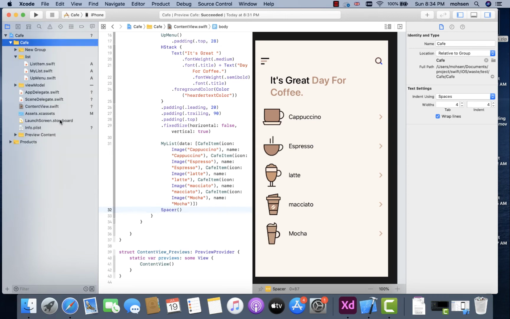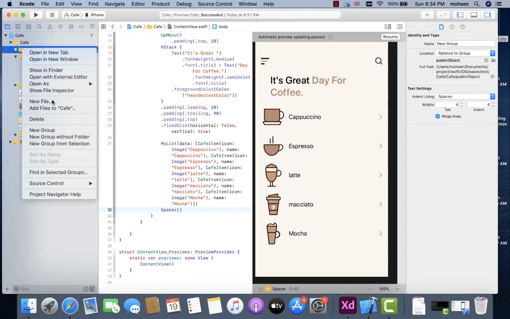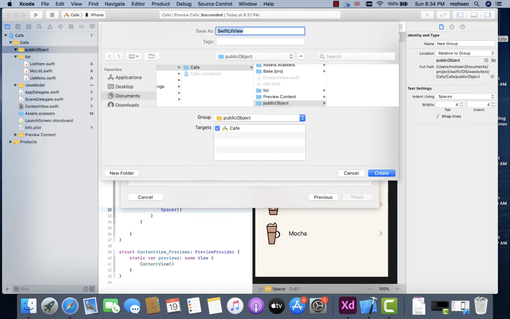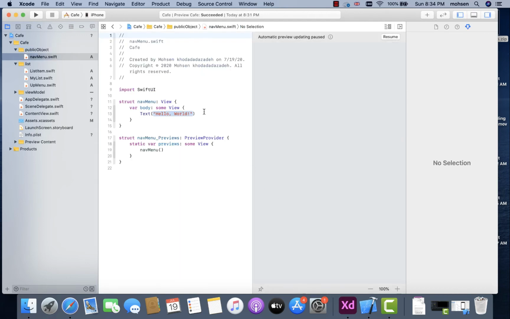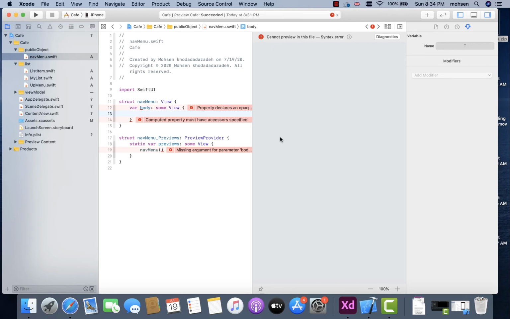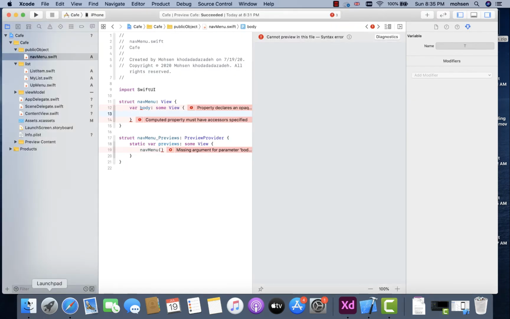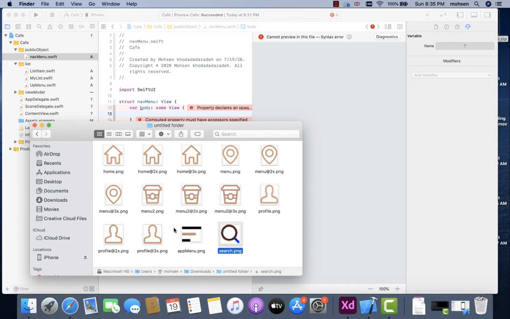First, I create a new group and call it public object. And now I create a new SwiftUI view file there and call it nav menu. First, we need to add image objects to the project. I've exported them before and I'm adding them to the project.